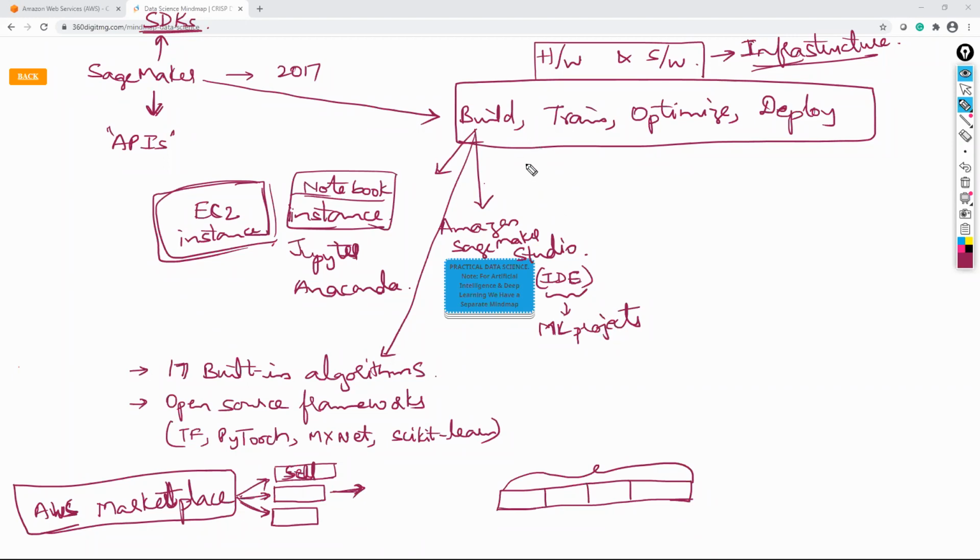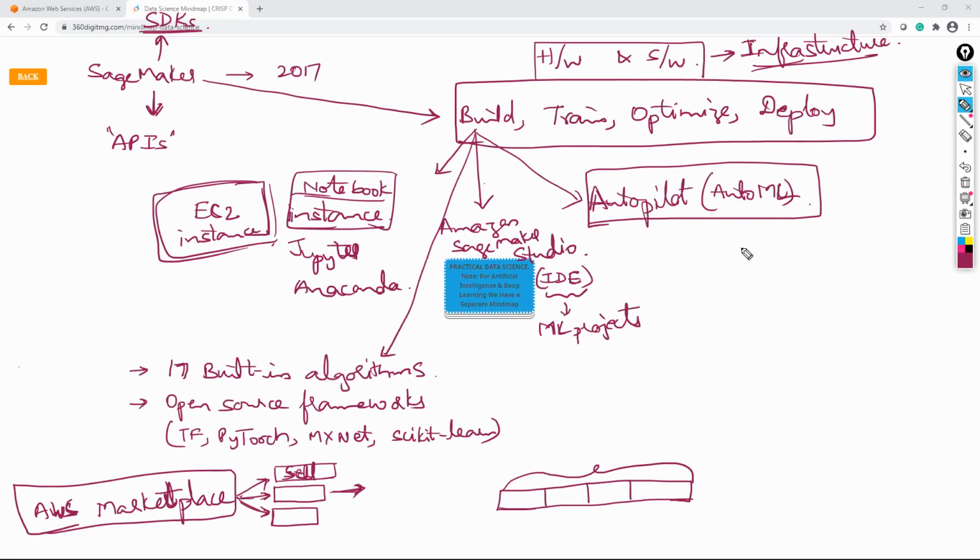And when it comes to auto ML, you have Amazon SageMaker Autopilot. This Autopilot will help you perform auto ML. Once again, automatically you can build, train, optimize, and deploy a model without even writing a single line of code when it comes to Autopilot. Okay.